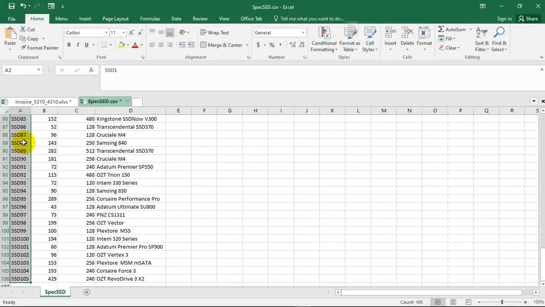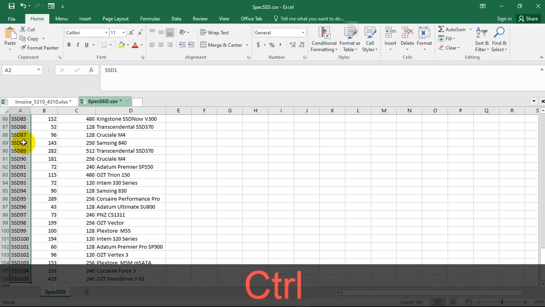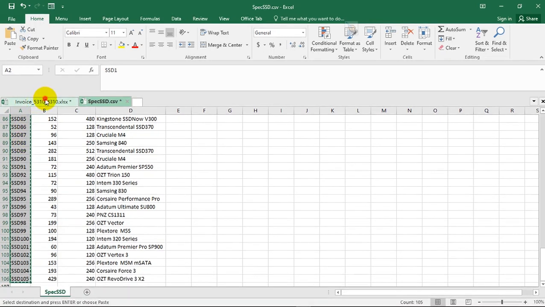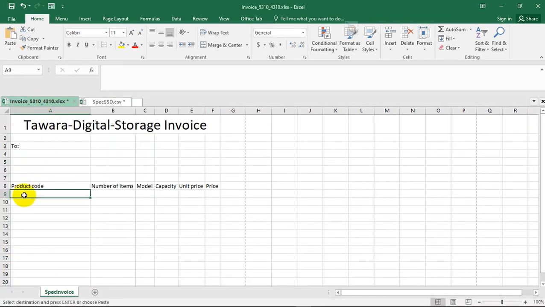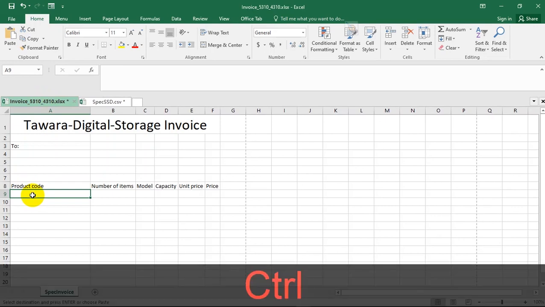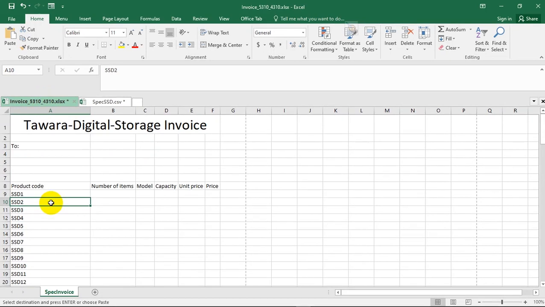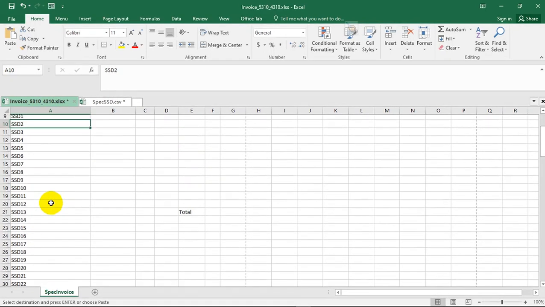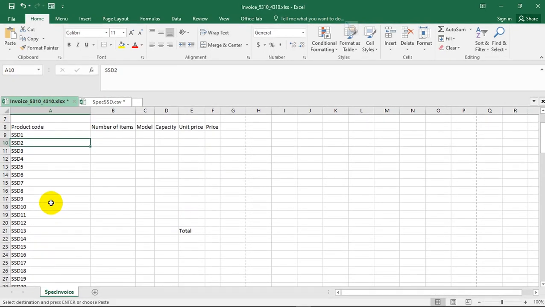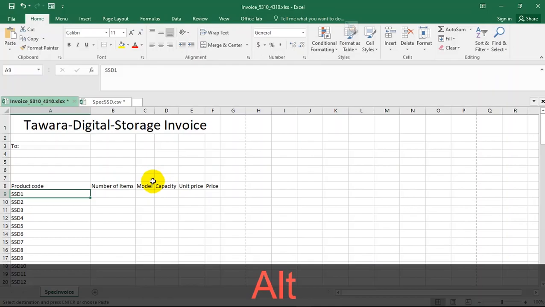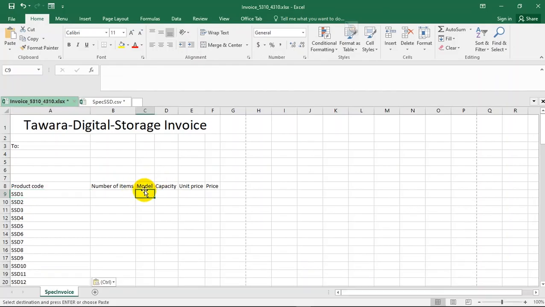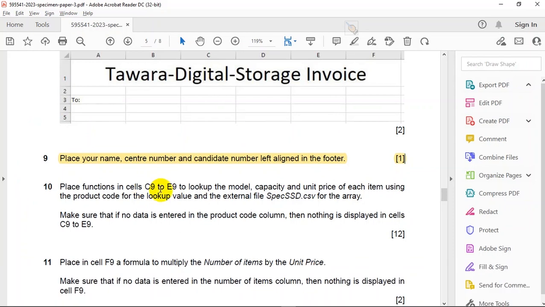So Control Shift and your down arrow key will select everything. I'm going to hit Control C to copy. Then I'm going to come back to this table, select this cell A9, then Control V will paste your values there accordingly. Having your values there, the next thing we're going to do is to place functions in cell C9 to look up the model, capacity, and unit price.